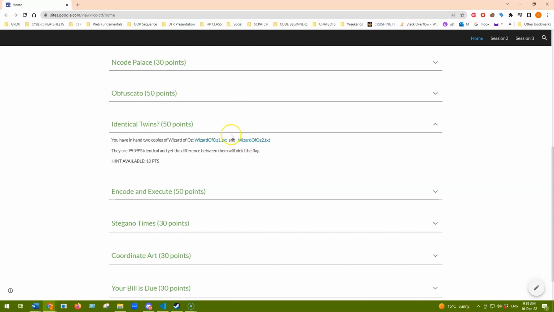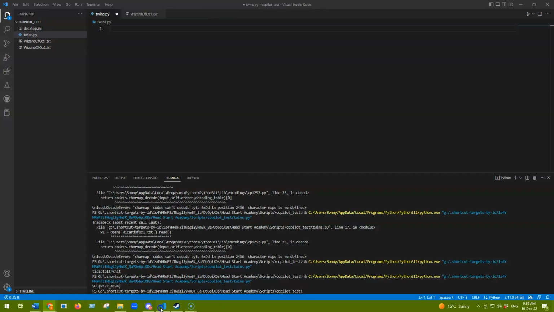And obviously the differences, they're going to have some subset each of characters that are different from the other. And one of those, or a combination of them, is going to be the flag. So how can we use Copilot to solve that? Let's have a go. So the way that I see it, with Copilot, you really want to use a function.